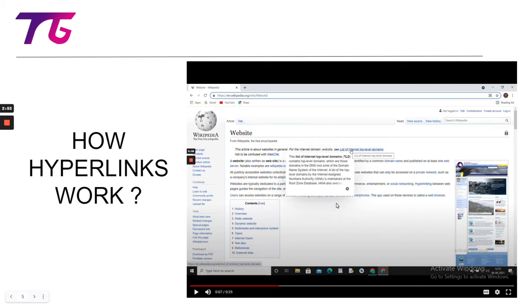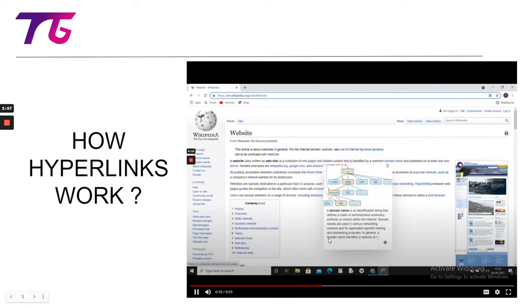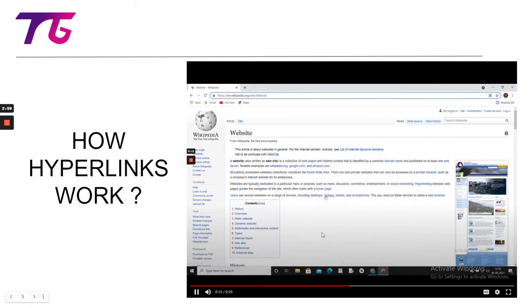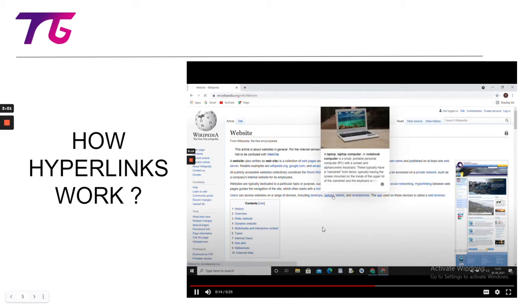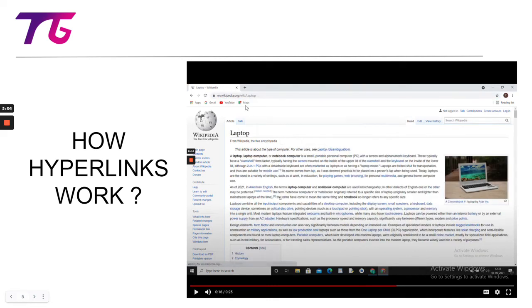There are many such words available in this single document. If I click one of those words, I get redirected to another web page. See, the web address of that web page gets changed. Here, wikipedia.org/wiki/laptop has appeared. Now this is the page where information about the laptop is given.